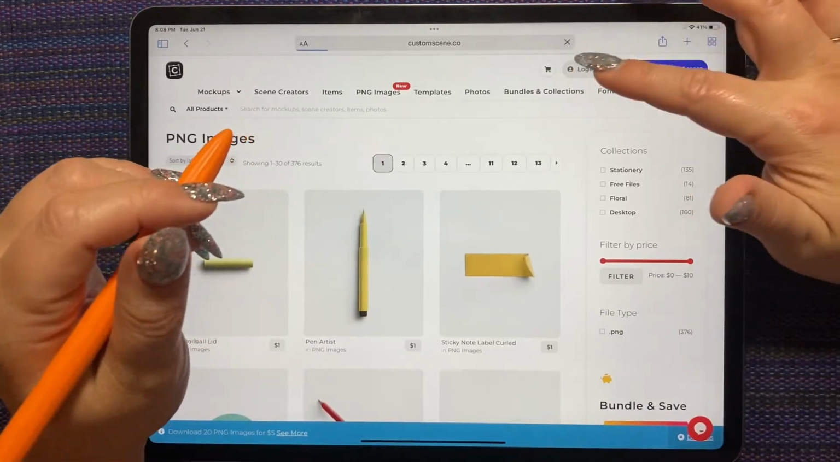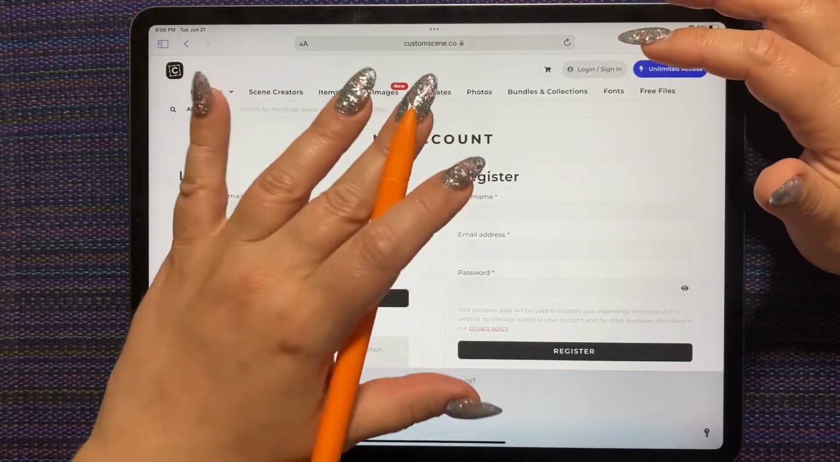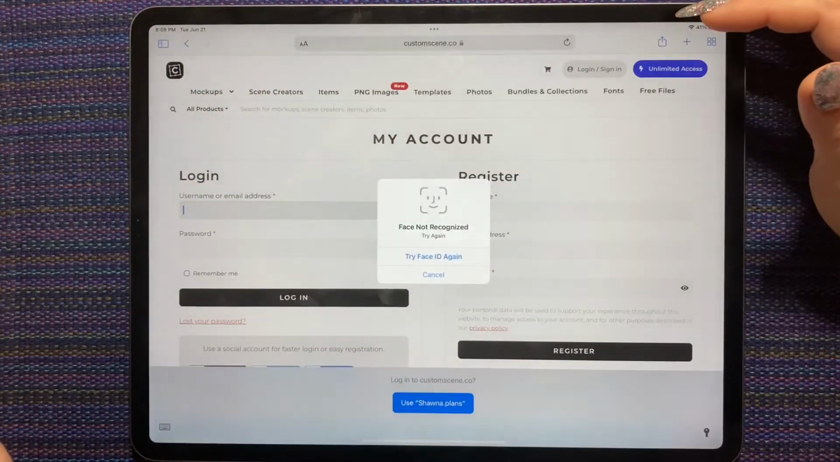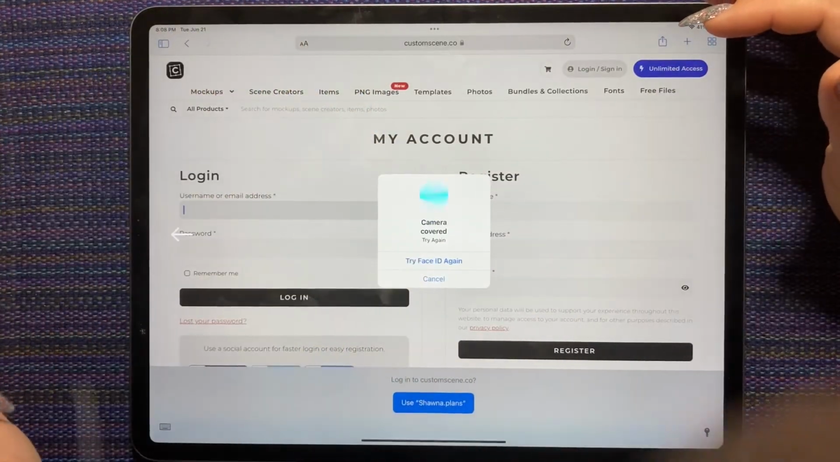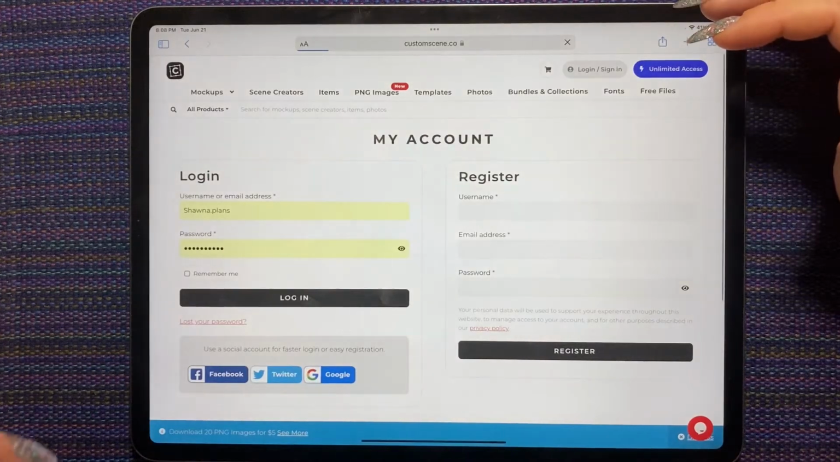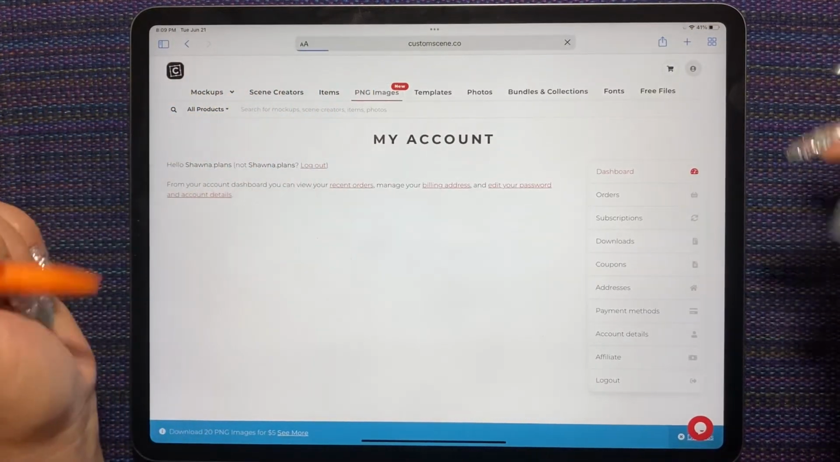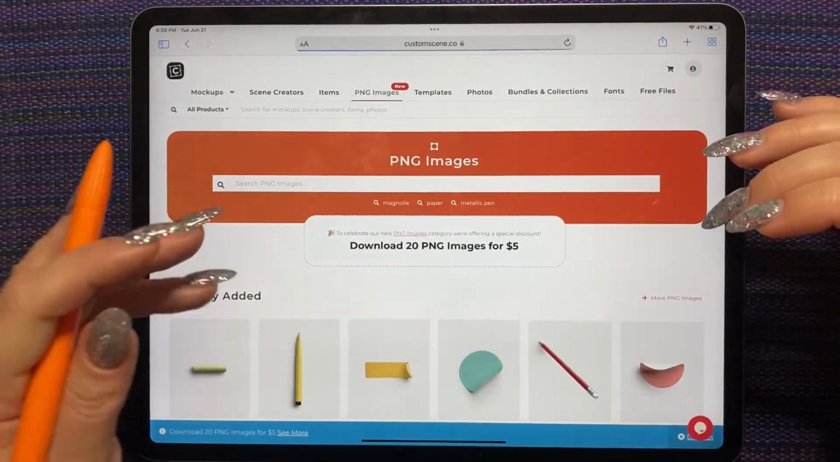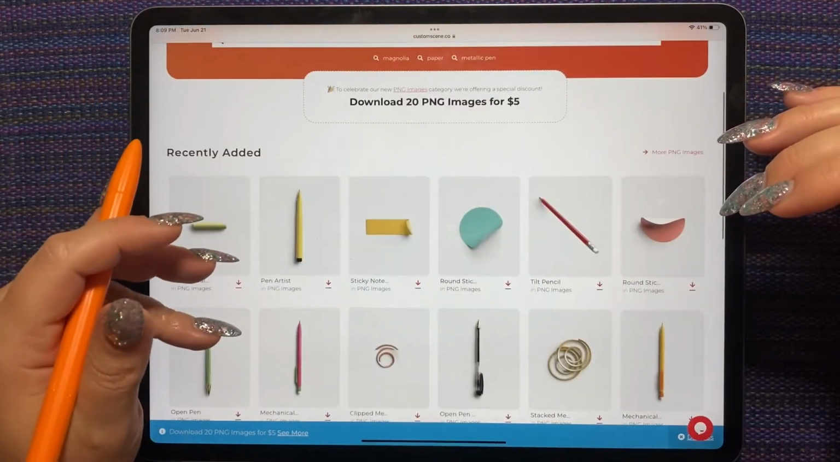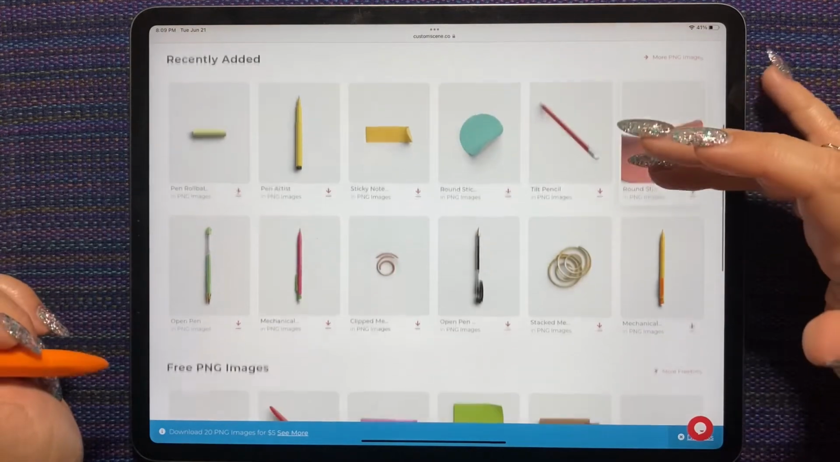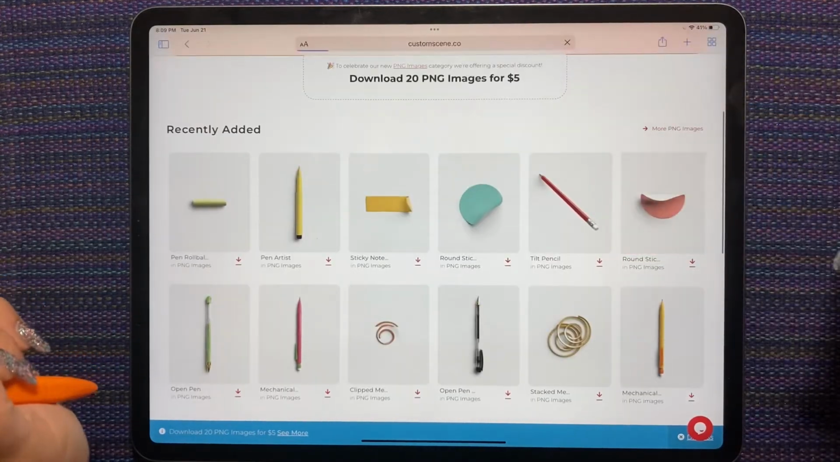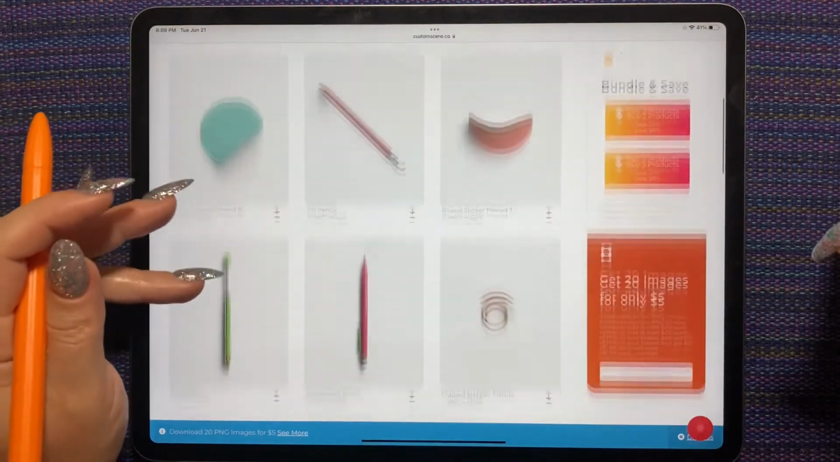I need to log back in because it logged me out. Face ID. Is that gonna work? Oh, did you get the top of my head in the camera? All right. Okay, so now I'm logged in. I can download stuff.